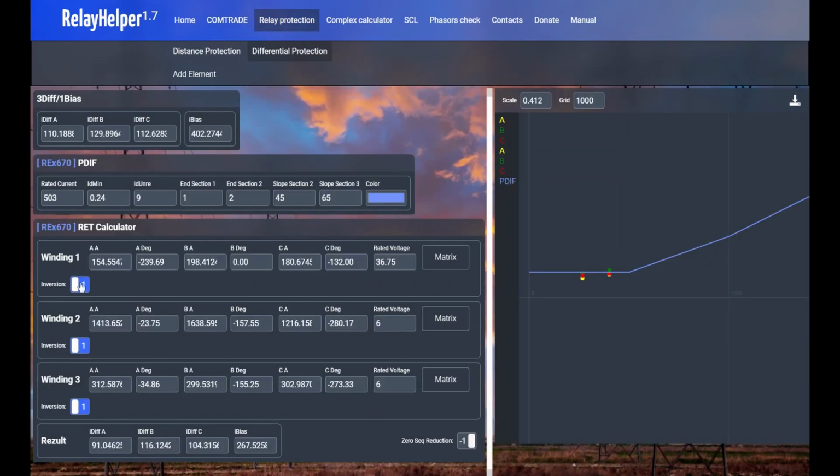Our calculator has one useful feature: you can invert currents in any winding. This may be useful if CTs were not correctly connected.